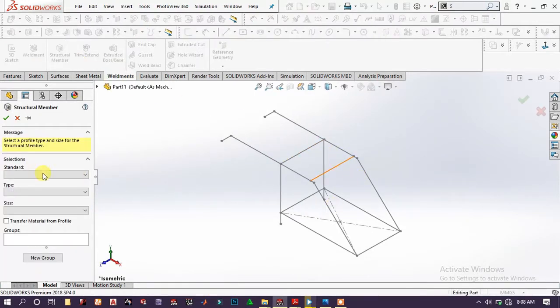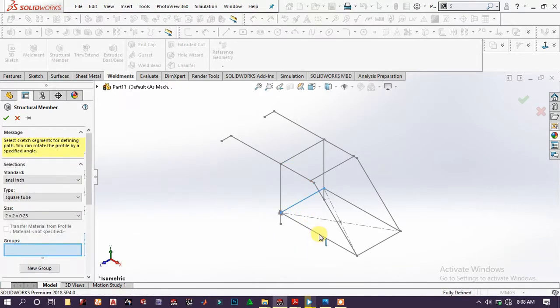Then choose structural members, standard and square tube. Then choose a size 2x2 and add new group. Choose this line, this line, this line, this and this line. Then click OK.